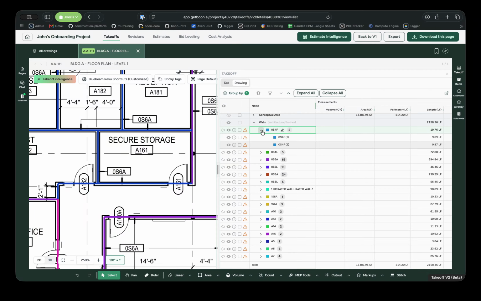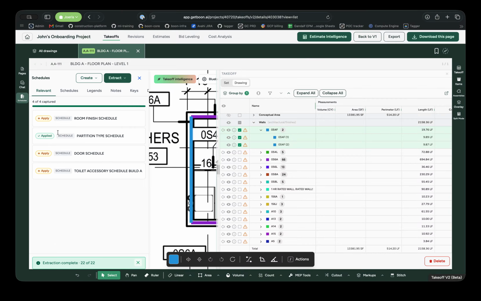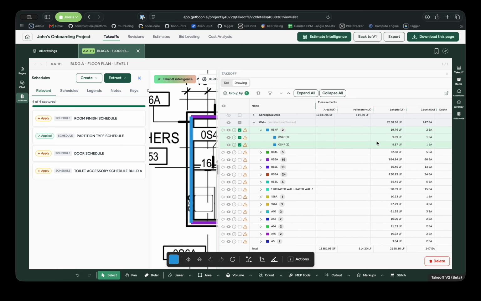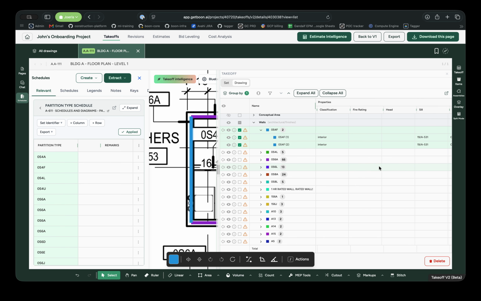Association needs to be double checked. As we saw, it did attach the partition type schedule. It did say applied here, but I don't see the columns here. And of course, this schedule didn't really have, let's say OS4F, it didn't really have any materials, but it had a SIL column. And I don't see the SIL column here.